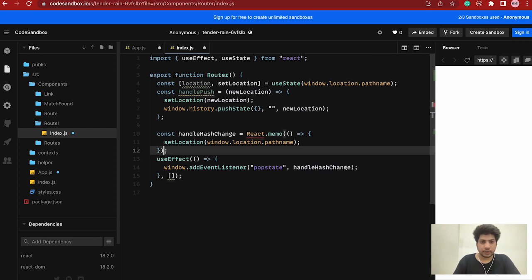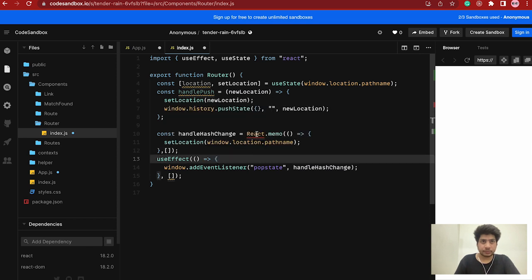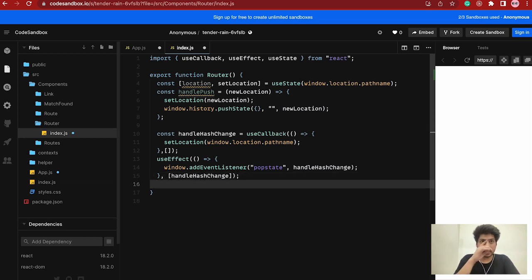I forgot something, I need to pass a React.memo, sorry, React.useCallback. All right, this has been defined. The useEffect, I wanted to change this. If this changes, please run yourself, so you can add the event listener.